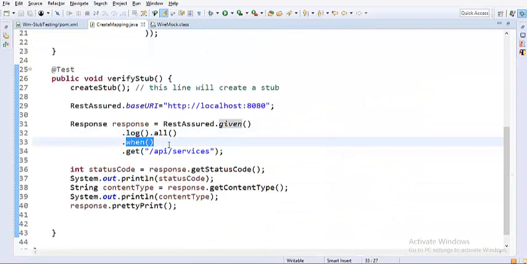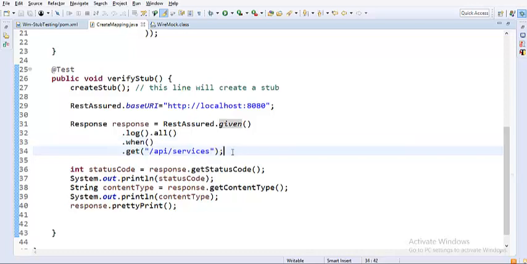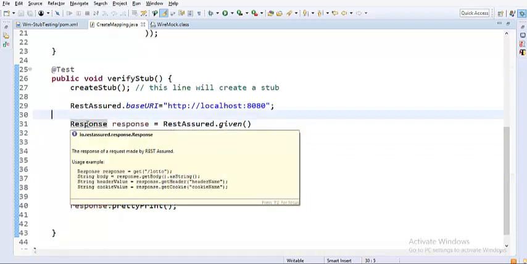And when is basically pure English, to make sure it has readability. Then I performed a get, and I passed the endpoint. Now this has given me a response. It is from the Response class. Request and response are classes from REST Assured, so you should have knowledge of them.